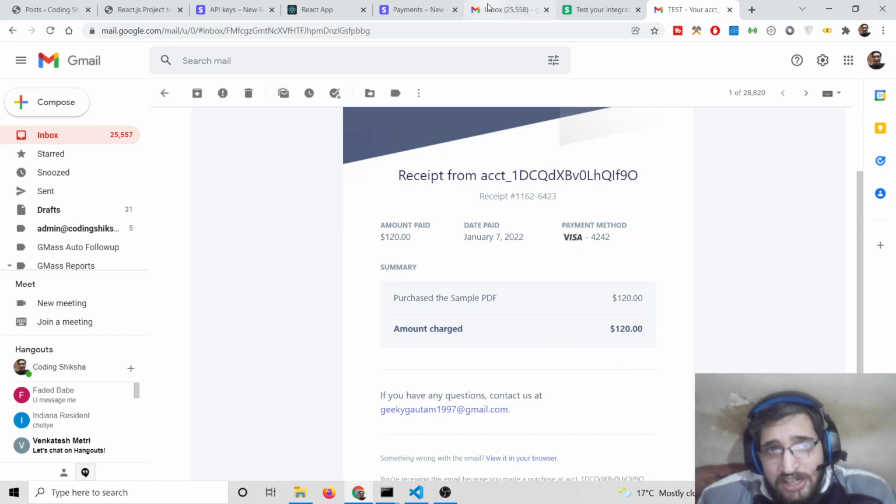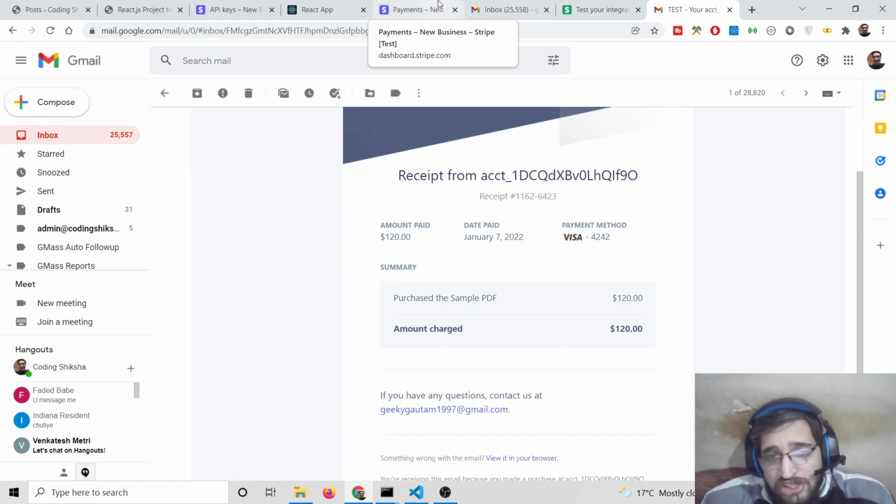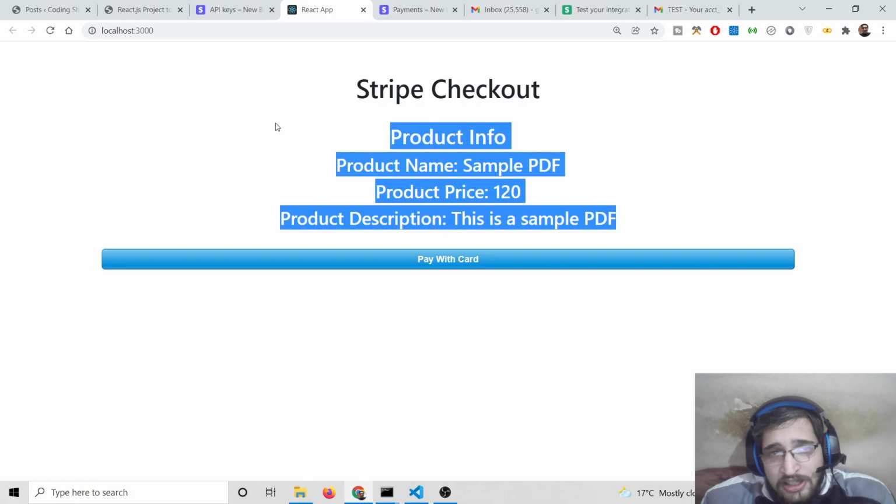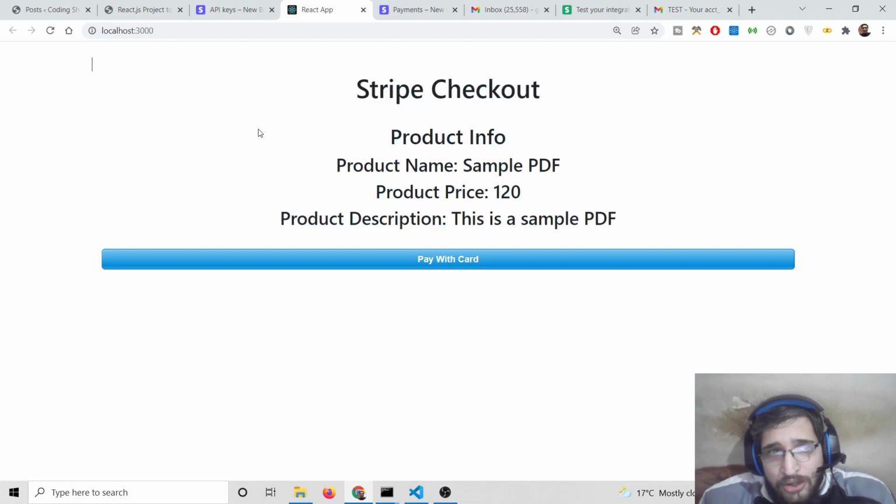So this is a simple integration application we will be building in this tutorial: how to integrate the Stripe payment gateway inside React.js, Node.js, and Express. This is a full stack application, and at the end of the video, I will be deploying this application to Heroku.com.